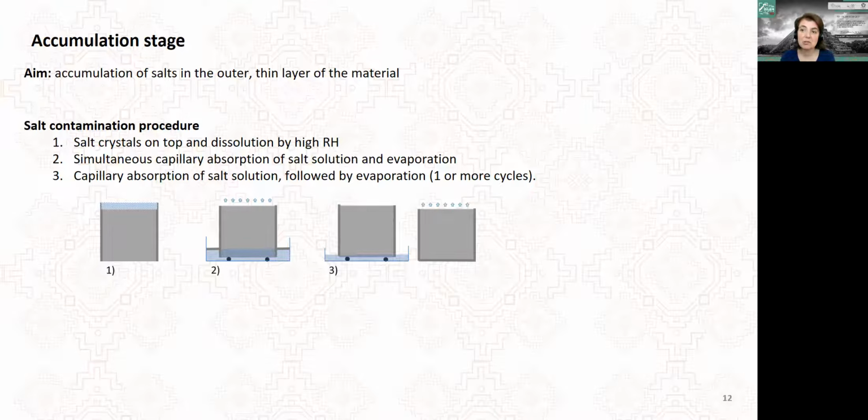Regarding the contamination procedure, this has been selected after testing different contamination procedures. This phase took quite a lot of experimental work. We tested 3 different contamination procedures. Procedure 1, in which the salt crystals are positioned on top of the specimen, and then the relative humidity is increased and the salt solution penetrates into the pores.